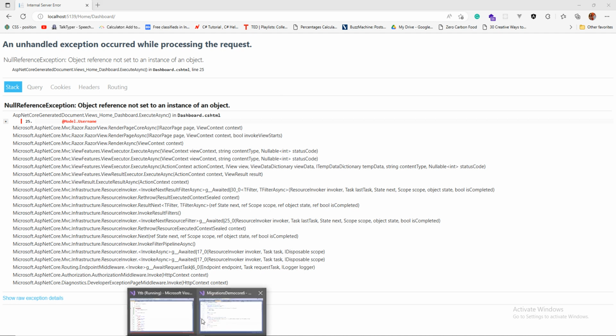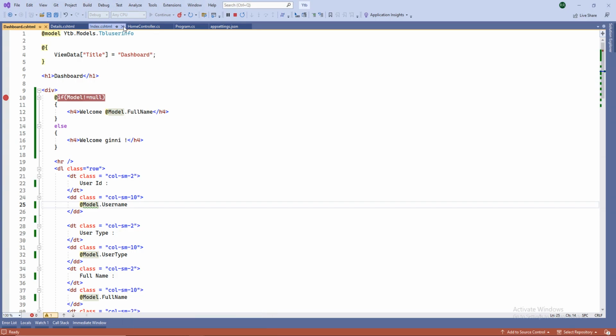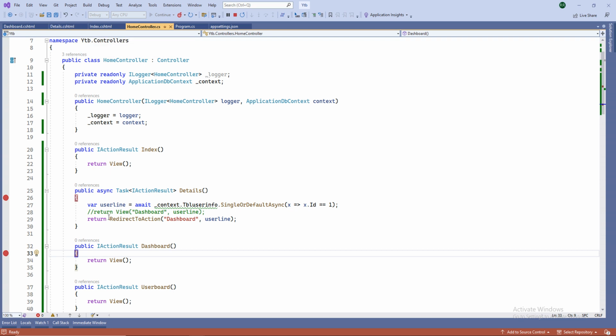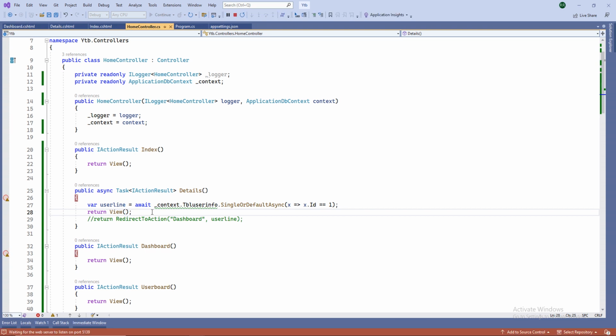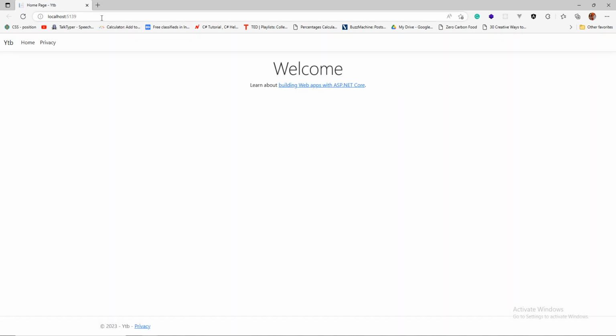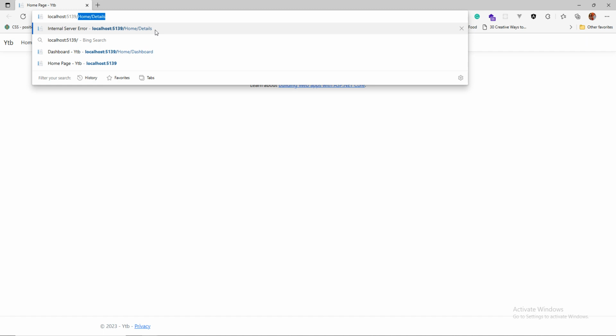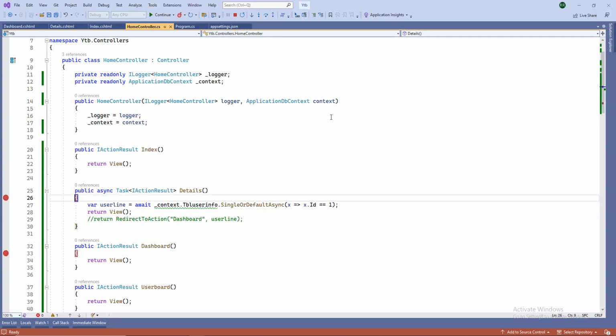Okay, now if we are going to look up for something in the details, I will just do a return view without any value. So this is going to take me to the details thing. Okay, I'm sorry. Yeah, it still has to return a value because there is a model in the details.